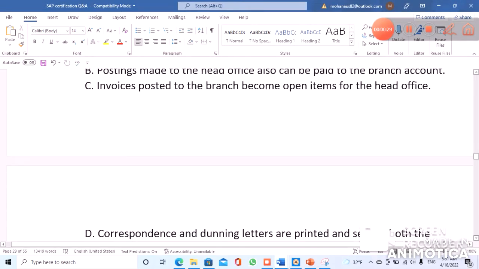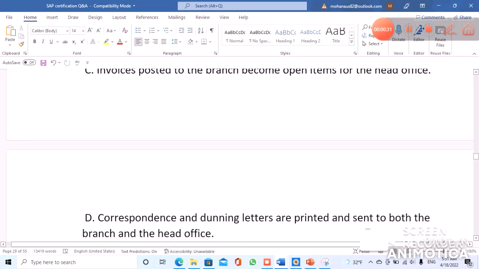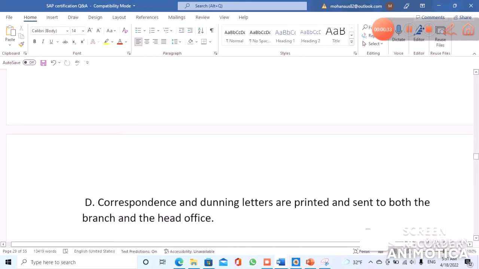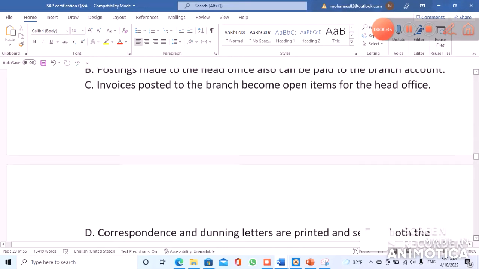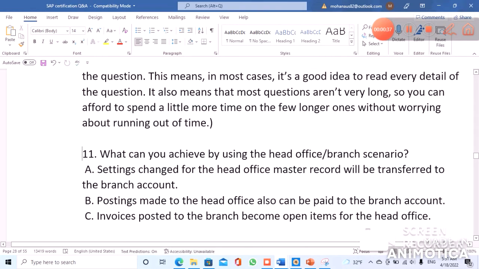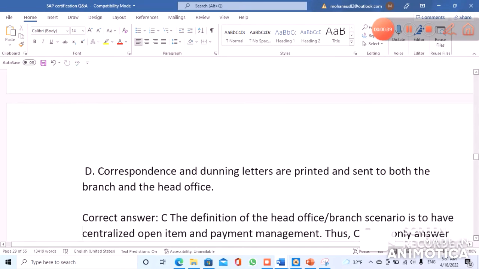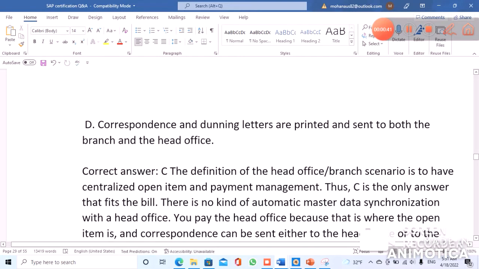Correspondence and dunning letters are printed and sent to both the branch and the head office. Did he mention anything about any correct answers? No. So I think the answer is C. The definition of the head office or branch scenario is to have centralized open item and payment management. C is the only answer that fits the bill.